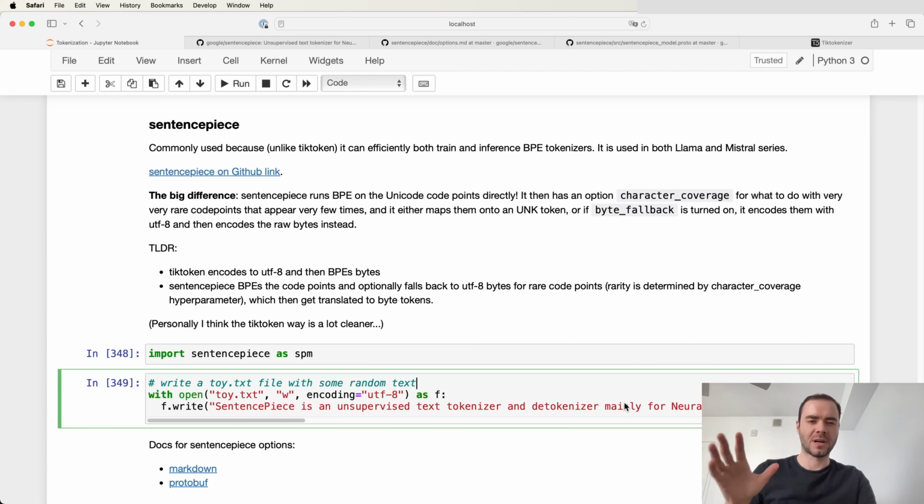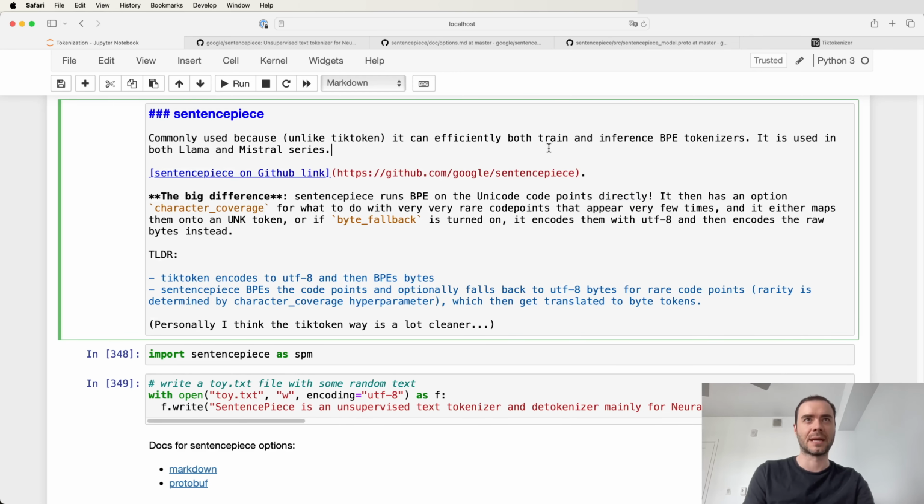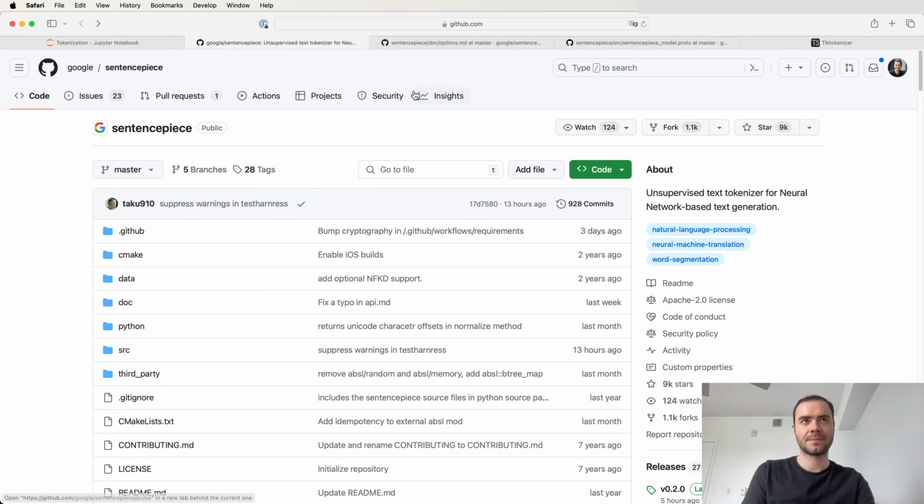Okay, so we are now going to move on from TikToken and the way that OpenAI tokenizes its strings. We're going to discuss one more very commonly used library for working with tokenization in LLMs, and that is SentencePiece. SentencePiece is very commonly used in language models because unlike TikToken, it can do both training and inference and is quite efficient at both. It supports a number of algorithms for training vocabularies, but one of them is the byte pair encoding algorithm that we've been looking at. Now, SentencePiece is used both by the Llama and Mistral series and many other models as well. It is on GitHub under google/sentencepiece.